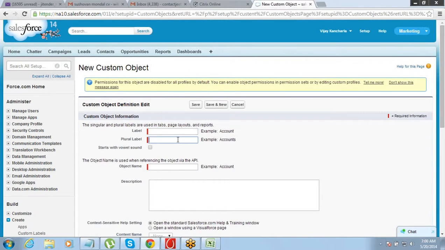Give it a label and a plural label. Label is just the name that you want to display to the end users. So you can put a name here which is like projects. First thing is projects, right? Okay, so give a label, plural label, and then object name.